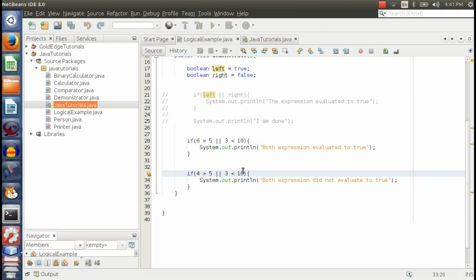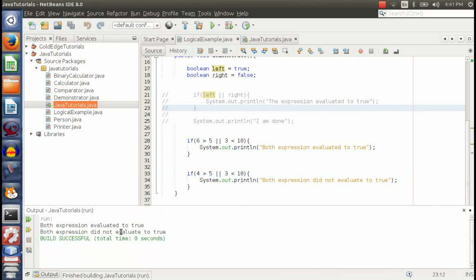We're doing a comparison. Is 6 greater than 5? This evaluates to true, so it would simply go in there. Because it's the OR, it's simply going to go in there and execute this. Now if we come here, is 4 greater than 5? This evaluates to false, and that's the only time it will come and evaluate this part. But this one will also evaluate to true, and so we expect the two lines to be printed out. So if we run our program, we see both expressions evaluated to true.